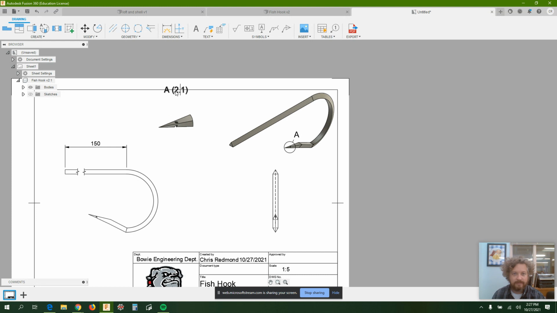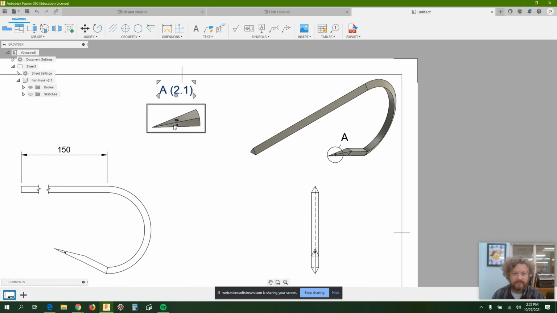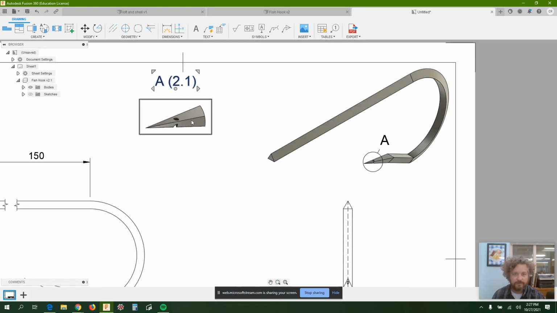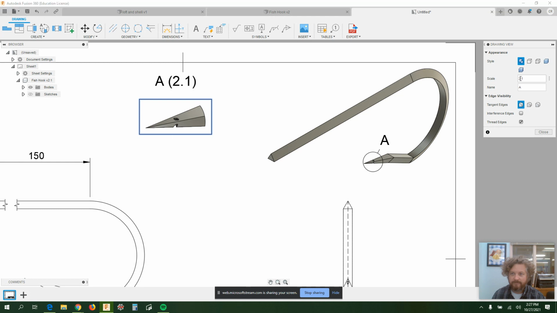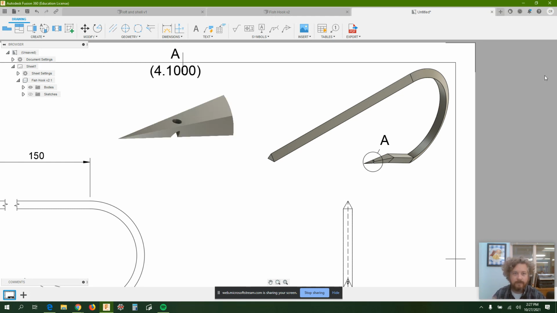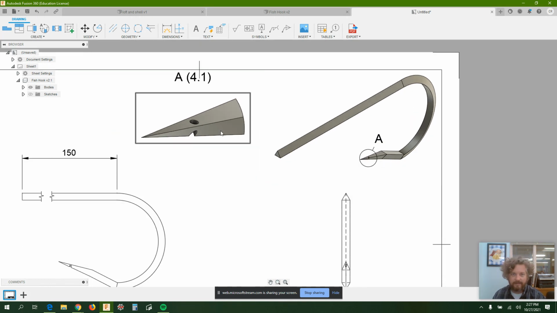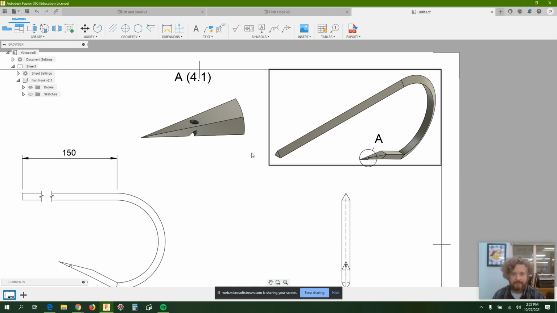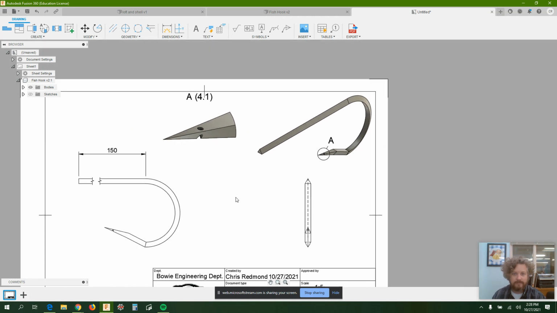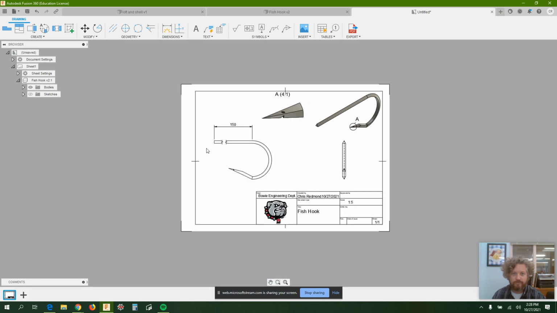And the section here is this detail view where you can see a whole lot more of it, which is really cool. Let's make this even bigger. Let's make it 4:1. Make it huge. So these details, they say it's right here, A, and A is over here. This little pointy bit right here. This is how you do break views when you want to shorten your view a little bit, and detail views when you want to highlight something that is really, really big.